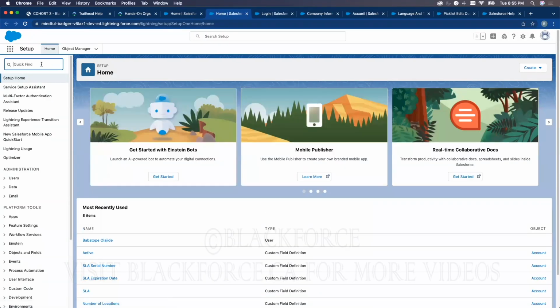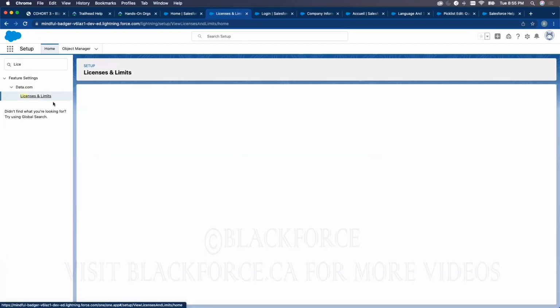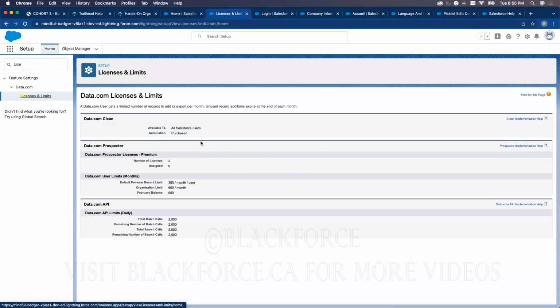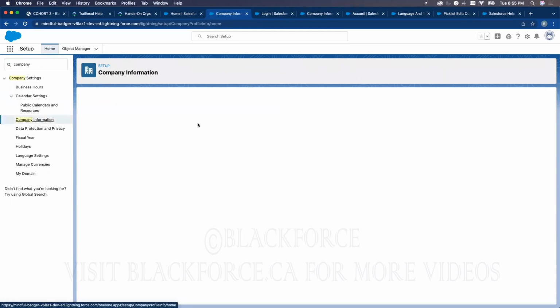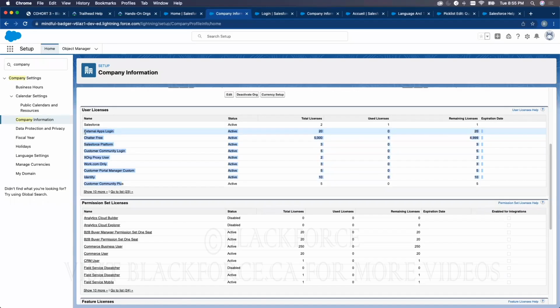So the Salesforce license, again, can be found in license. You click on license, and you can see the number of licenses you have. As you can see, we have this license for data. Okay, this is data.com licenses, which is not the same as a Salesforce license. Let me go back to the company information to get you the Salesforce license. So the Salesforce license is assigned to a user. Now, we have other user licenses, but chances are you might never get to use these unless it is required.